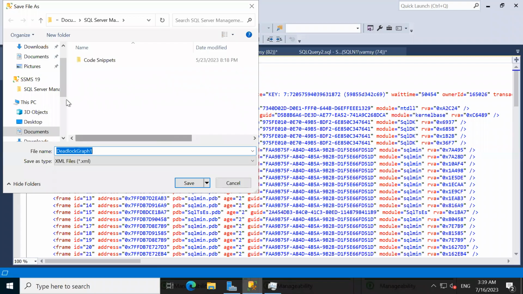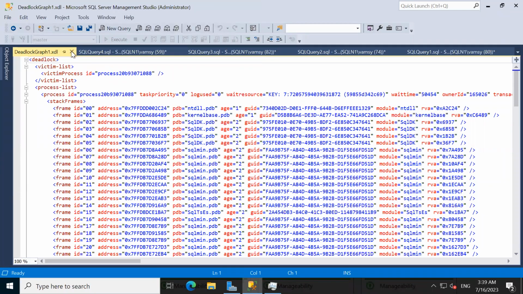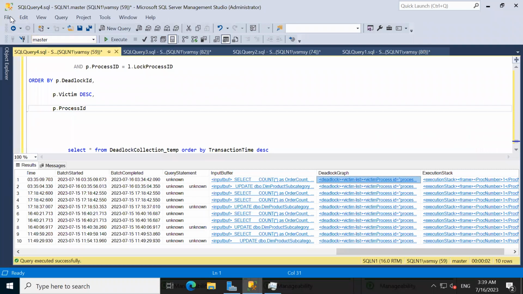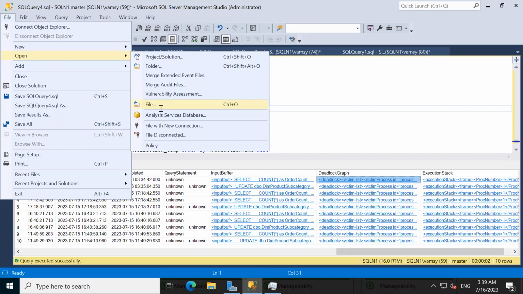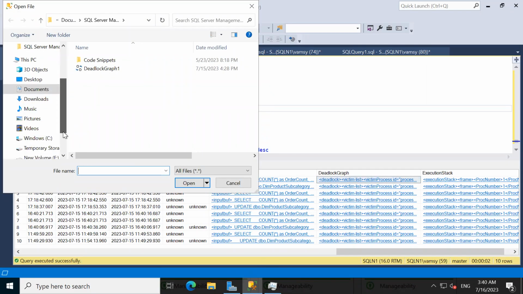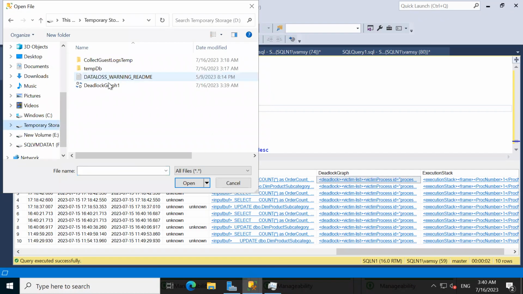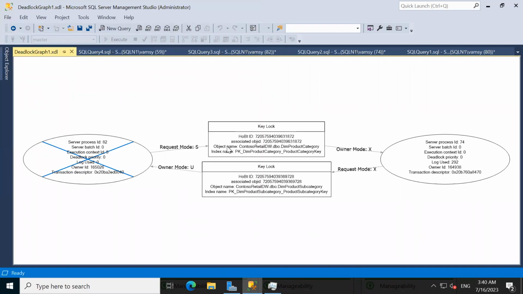I'm just saving this inside the D drive. When you're saving, just save this as .xdl. That's it. Okay, now it got saved. Now coming back to our SSMS, open that XDL file. It is in the D drive. So I got the deadlock graph also.